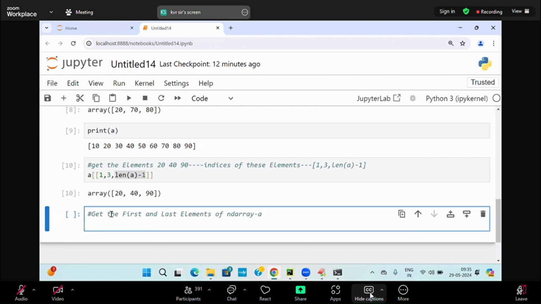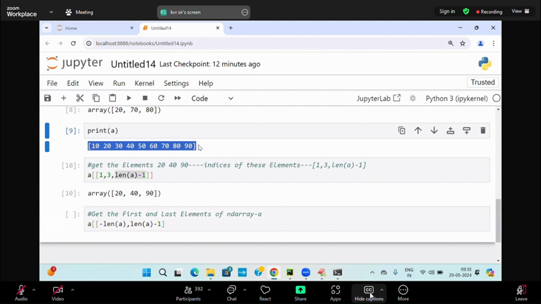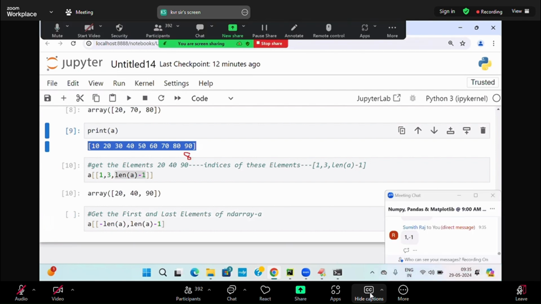How do I get it? A of 0 directly, and the last is A of minus len of A... no, A of len of A minus 1. That's all. What is the length of these elements? 9. So 9 becomes 8, this becomes 0, this becomes -1, and this becomes -9. I used to tell this at the beginning of our Python level.